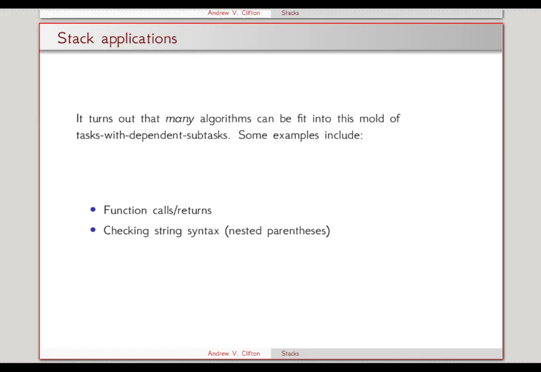But function calls and returns use a stack to keep track of where we're at. I'll show you an example of checking the syntax in a string. Like you want to check to see if the parentheses are nested correctly inside of a string or something like that. You can do that with a stack. And then finally, we'll see an example of evaluating mathematical expressions. If you have a string that has some math in it, we can use a stack to evaluate that and figure out what its value is, although we do have to make a change to the syntax of the math that we will accept.